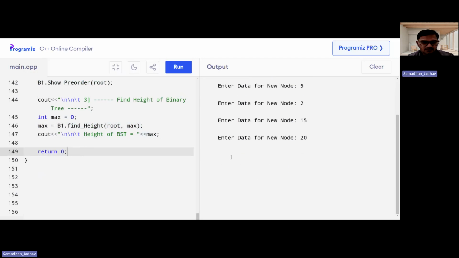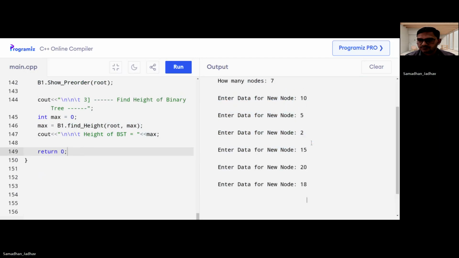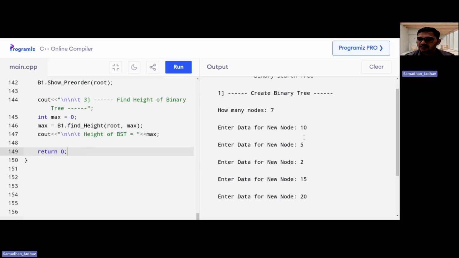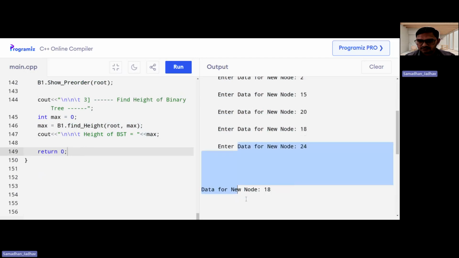So suppose this will be our output. So these are our nodes. See, these are our nodes. 7 nodes: 10, 5, 2, 15, 20, 18. And then we have this output here. This is the output for display function.